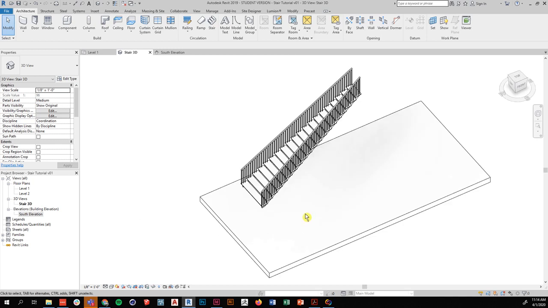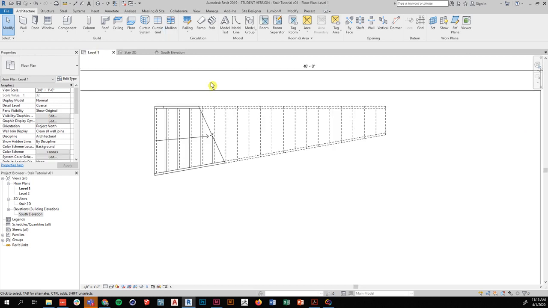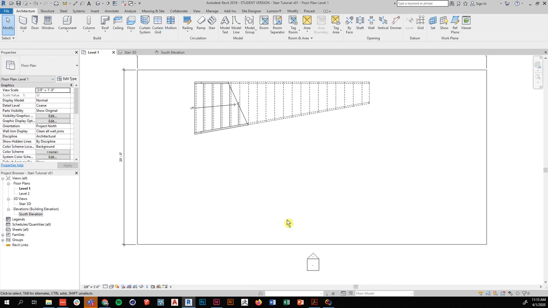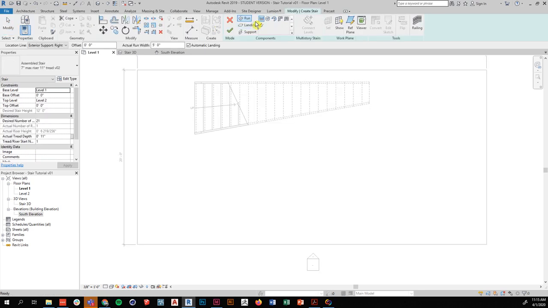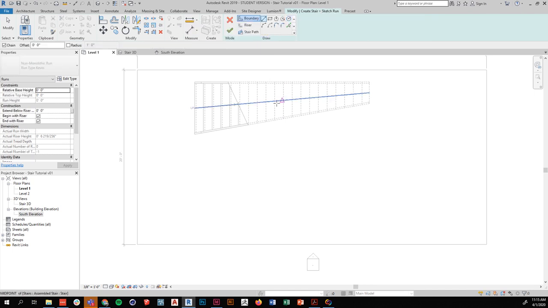All right, so we made one straight run. Now how do we make one with a landing in it? So I'm going to go to my level 1 and do the same routine: architecture, stair, sketch. Oops, where did I hit here? Sketch, this is what I want. I accidentally hit landing right there. I just want to keep it on run and I just want to click sketch.